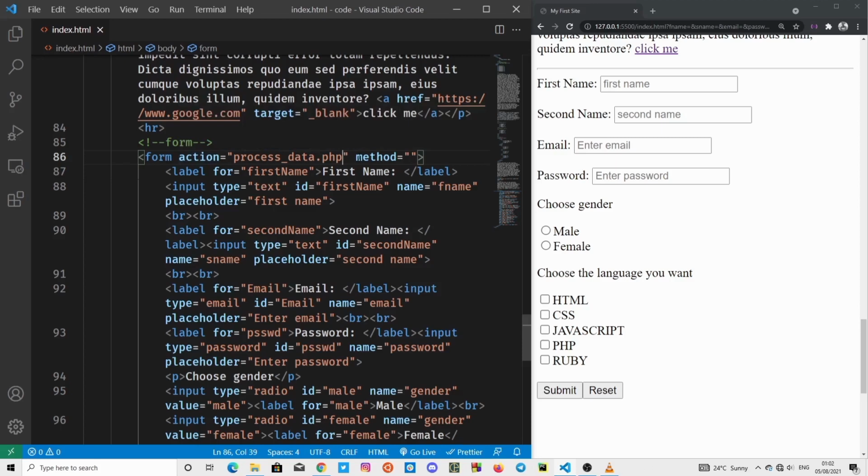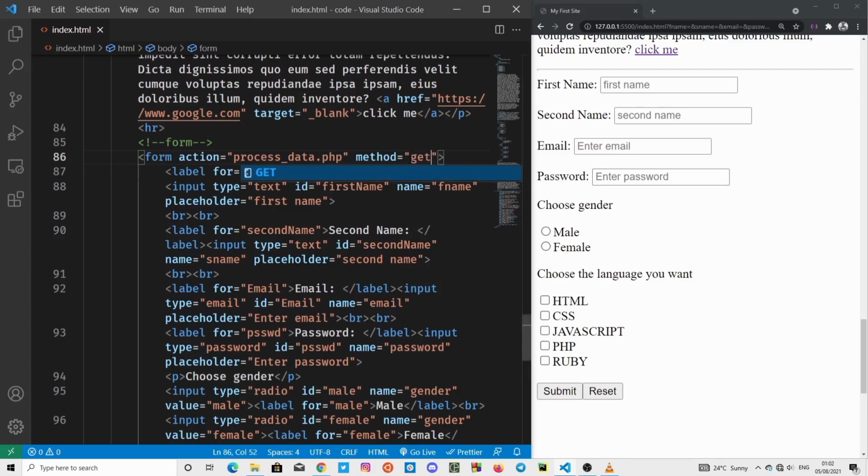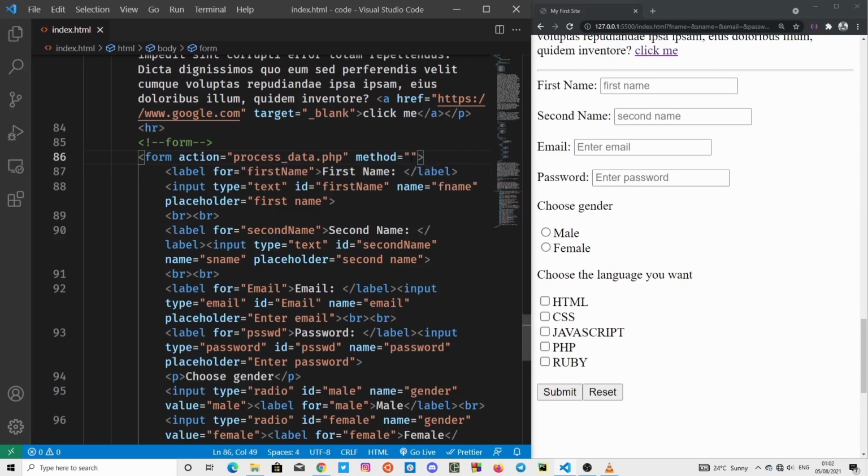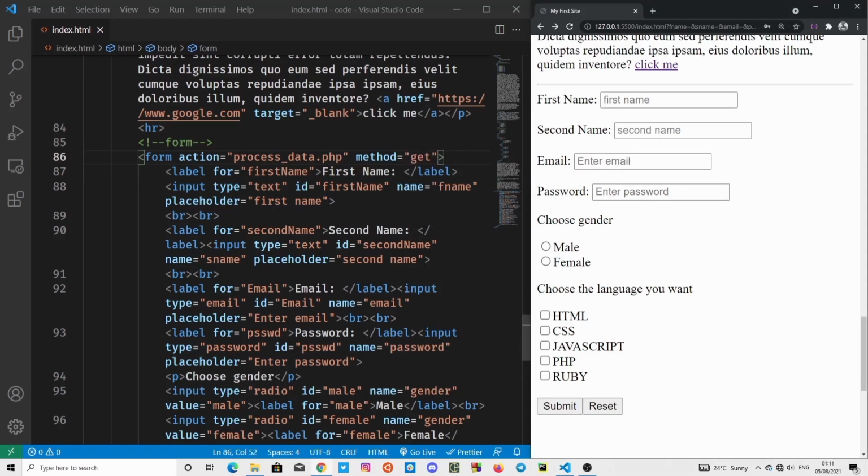Okay, so now the method has some values you need to specify: the post and the get. Now the post is recommended when you are handling sensitive data like the password and all that. Now the get is not recommended when dealing with sensitive data. So if you are dealing with data that is not sensitive, you can use the get value. But since we are dealing with password and all that, we have to use the post. Okay, so let's have a small experiment with the post and get.